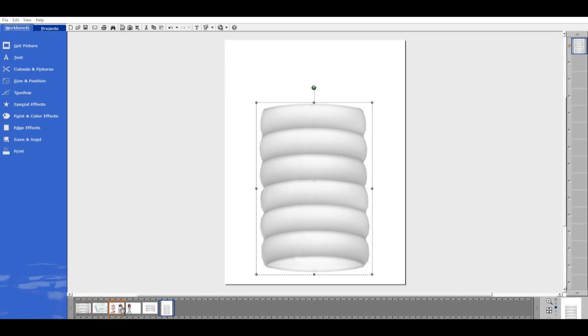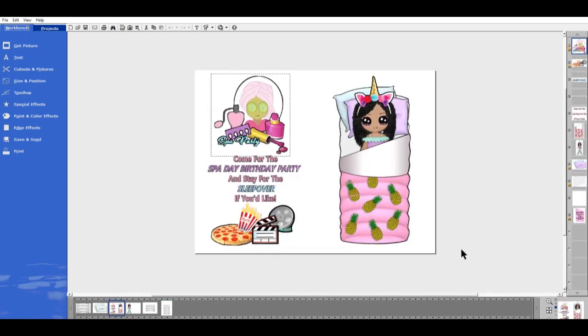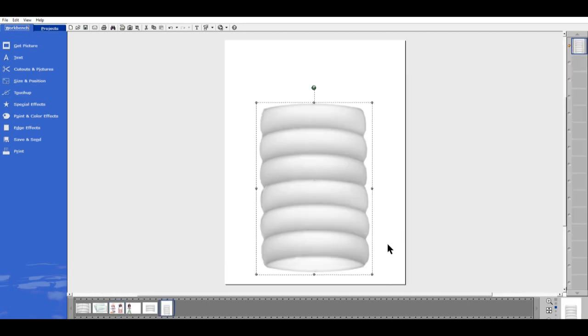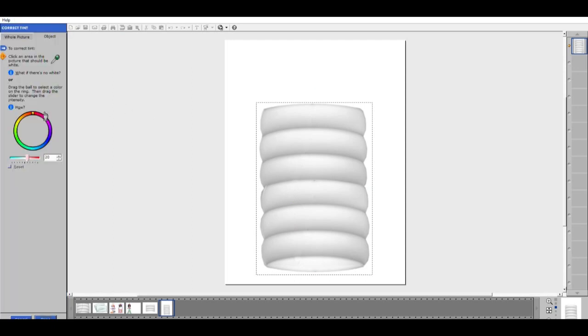So I'll show you where we're going. This is the same sleeping bag that I'm working on now, and I just changed the color to this bright pink, and so I'm going to do the same thing with this one that I'm working on. So since it's already black and white, I'm going to go to touch up, correct tint, and I'm just going to drag this over until it starts to change to pink.